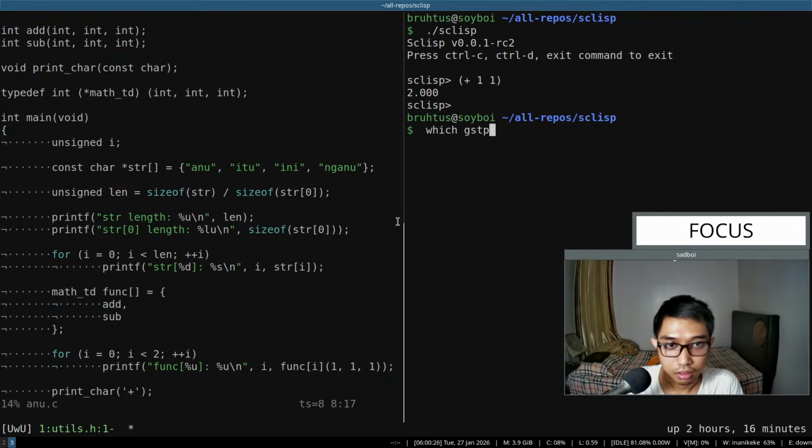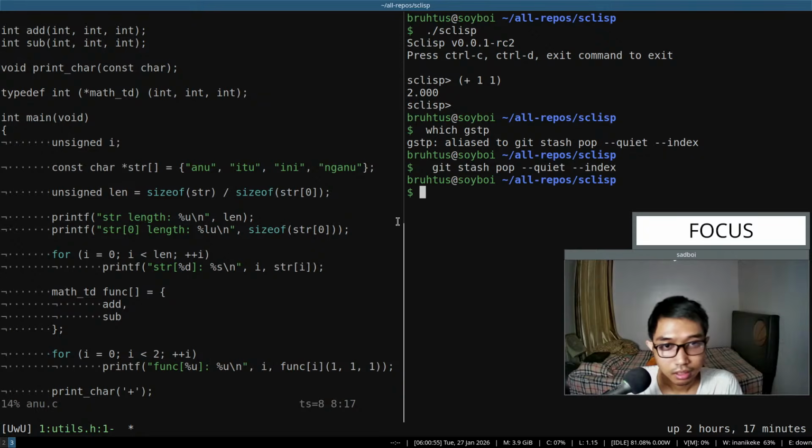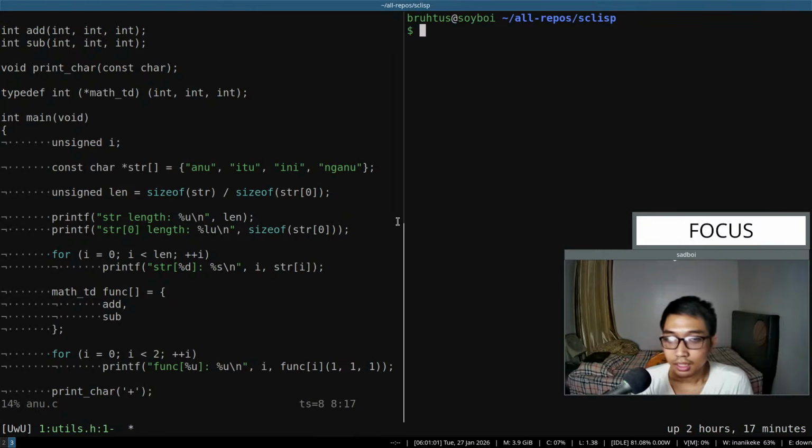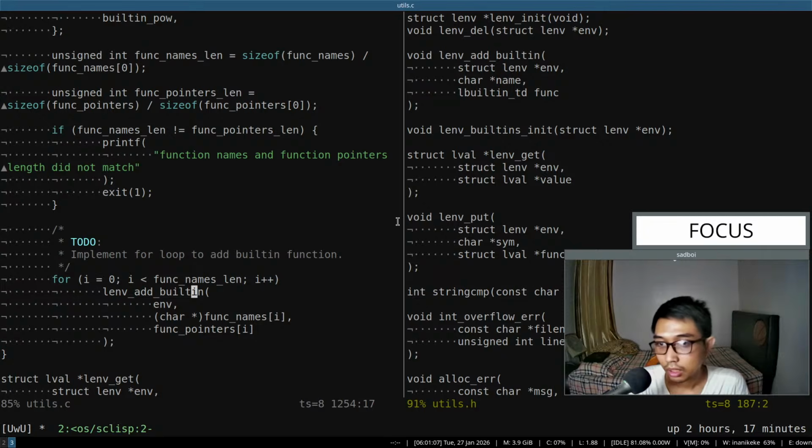Right. In case you're curious what GSTP is, it is basically this command. I just use an alias instead of typing this command. So when I type this or run this command, it's like I'm running this command, the alias to another command. Okay, yeah.